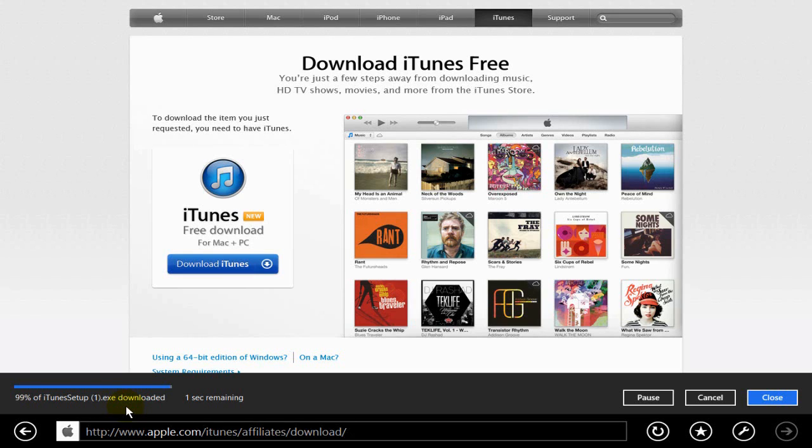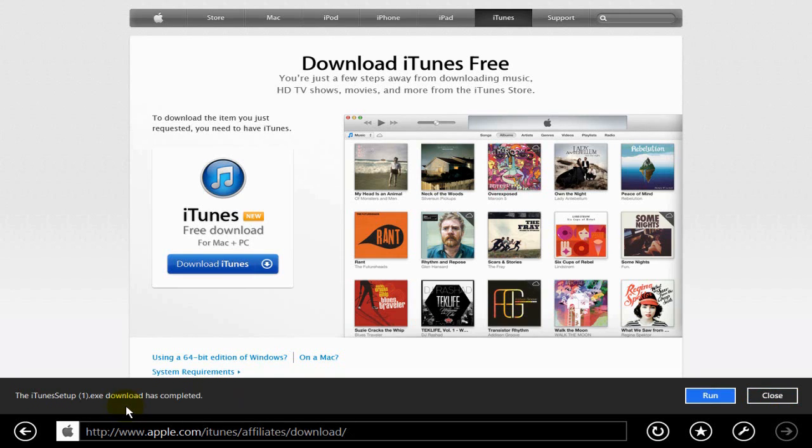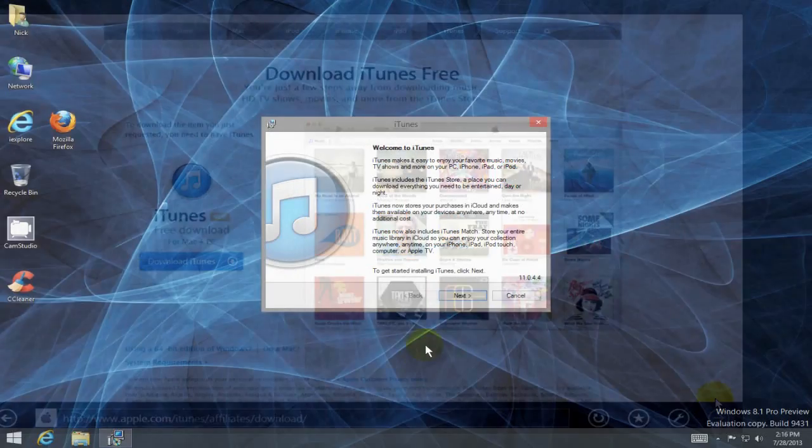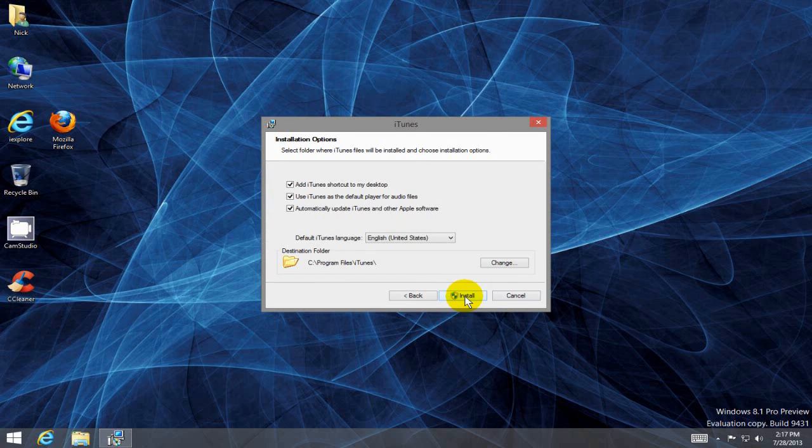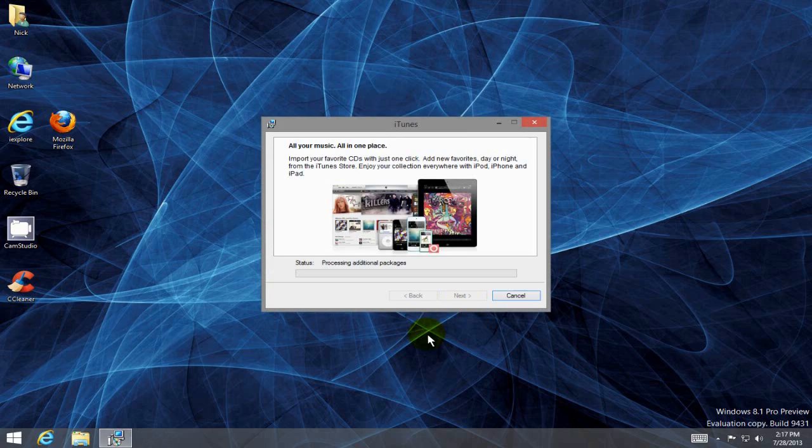But once it's completed, I can go ahead and go over to the right-hand side here and click on Run, and that'll initiate the install onto my computer. And I'm going to go ahead and click on Next. And I'm going to click on Install. And then I get this user account control prompt.